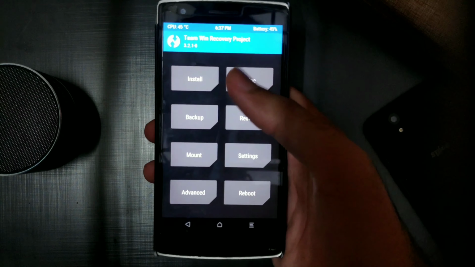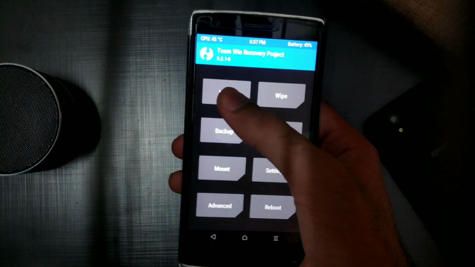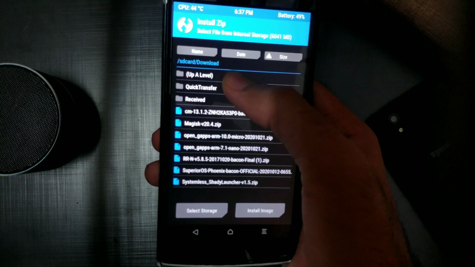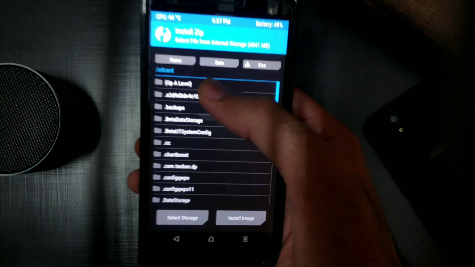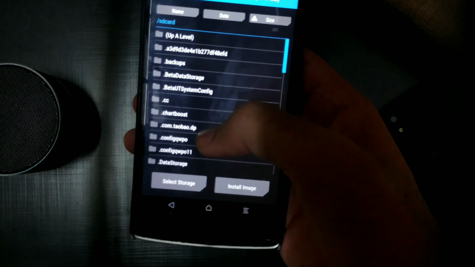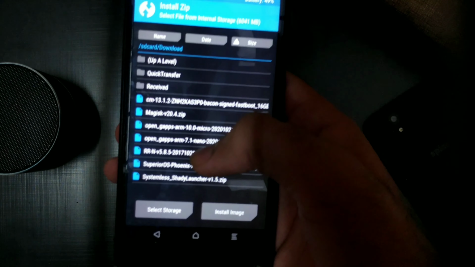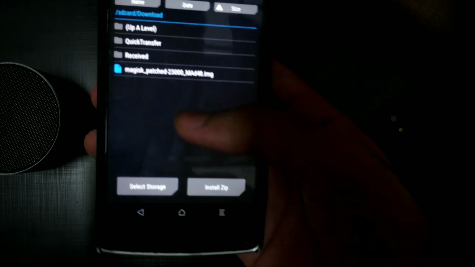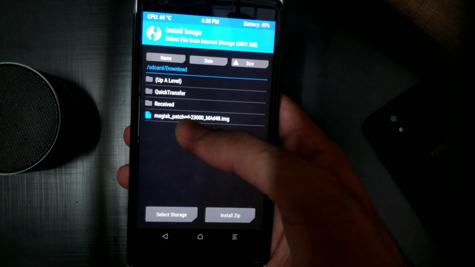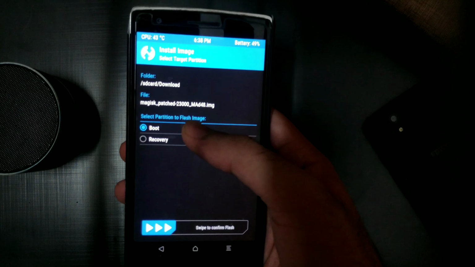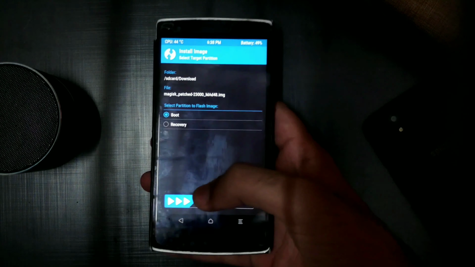Okay guys, so now we are in TWRP again. So now what we have to do is just click on install, then make sure you are in the downloads folder. Usually when you open up TWRP, by default it will open up in the SD card. So now what you have to do is scroll down to that downloads folder, click on it, and from here tap on install image, and then you will get the boot image that Magisk patched. So click on that, then select partition to flash image. Here click boot, and then swipe to confirm flash. Okay, once that's done, click on reboot system.